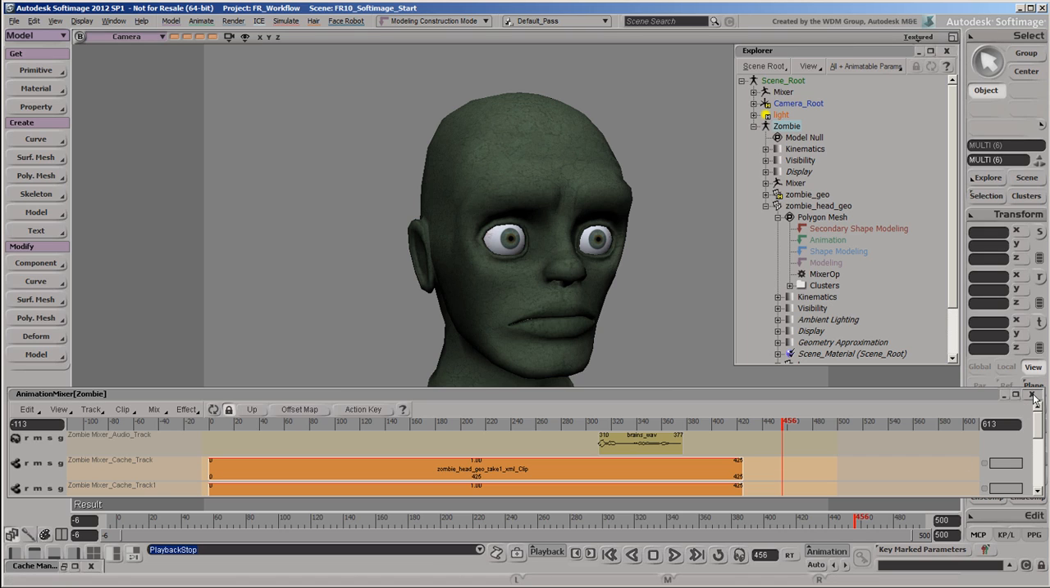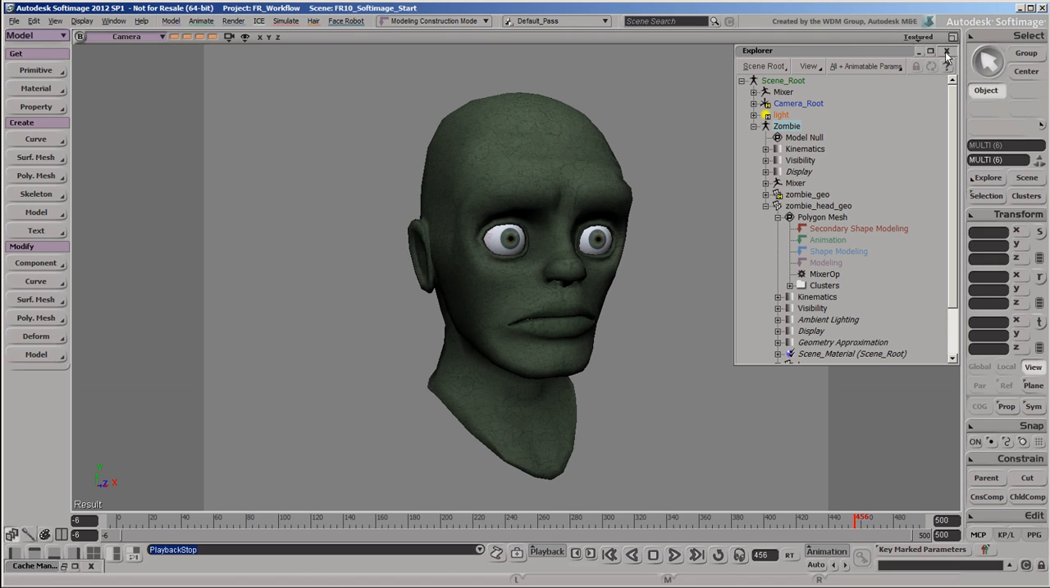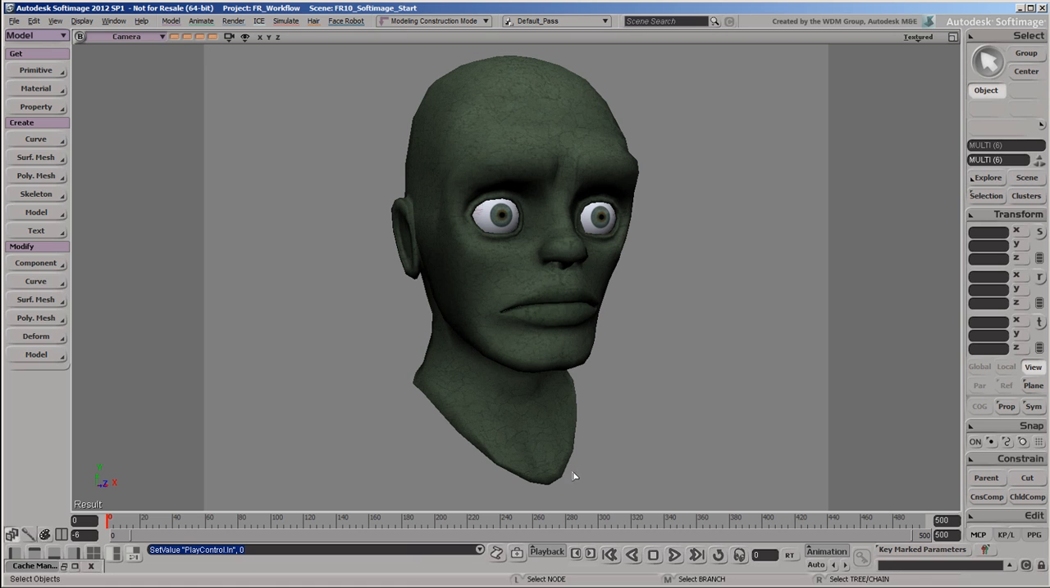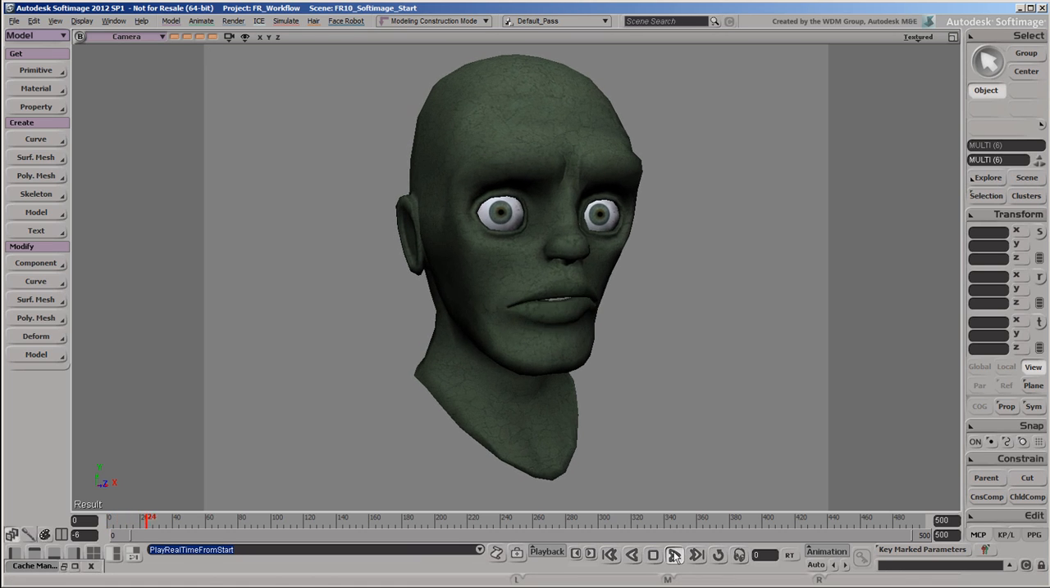You could now go back to Face Robot and tweak the animation and create new cache files. Then bring these cache files back into Softimage. In the next video, we'll cover 2 ways in which you can use this head with a rigged character in Softimage.